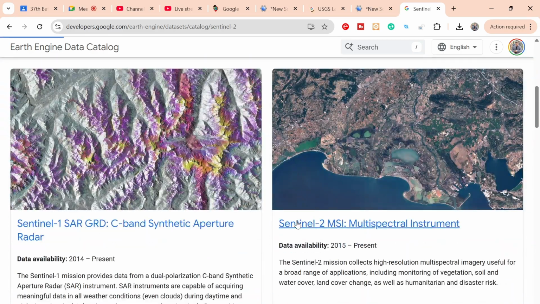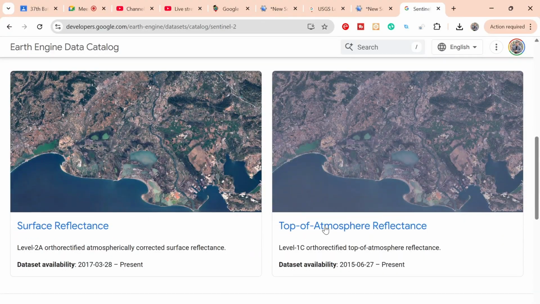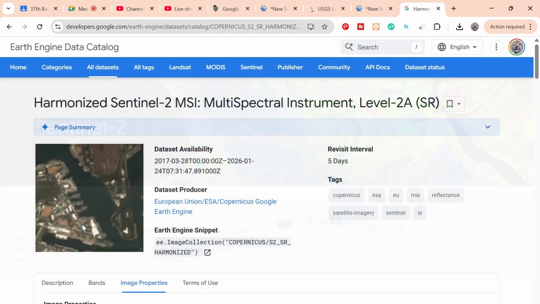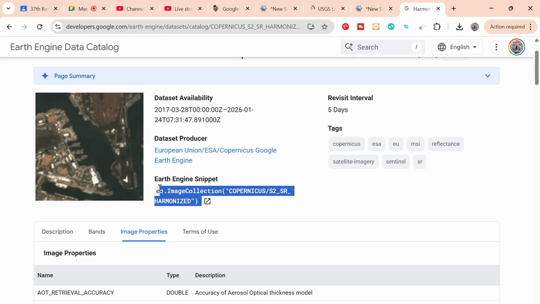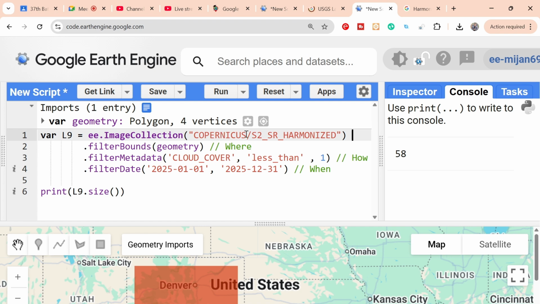So for Sentinel-2 multispectral, I just choose surface reflectance rather than top of atmosphere. So I use surface reflectance. If you check, this is the image collection. Just copy, and paste here, and just change it. So now I paste the directory of the Sentinel-2 surface reflectance harmonized image.